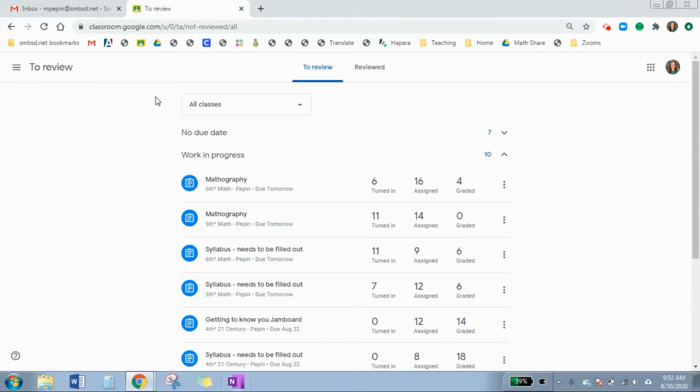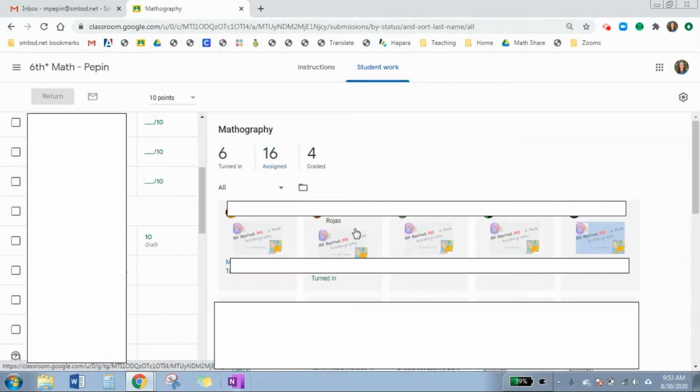So instead, I'm just going to click on To Review here, and it's also just up here in the bar. So this is going to show me every assignment that I've given, how many students have turned it in, how many have not yet, and how many I've graded.